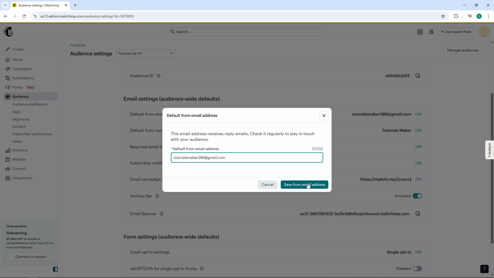It's that simple. And there you have it. You've successfully changed the sender's email in Mailchimp, giving your campaigns a fresh, updated identity.